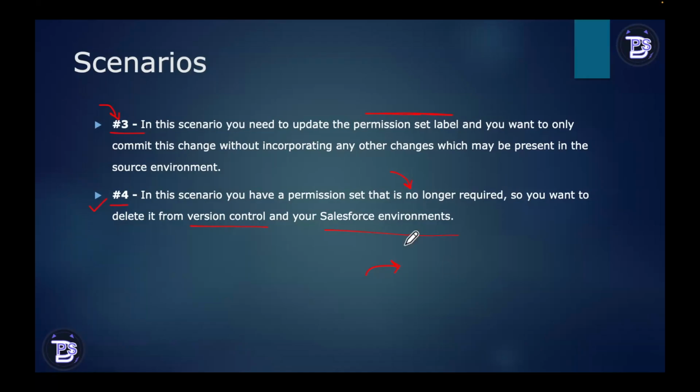How you are going to do this? Now there is a prerequisite for this. There are two scenarios basically. Number one scenario, the permission set is available all the way till production org. Number two scenario, where the permission set is only available till certain environment, for example till integration environment. The permission set is not available in production.